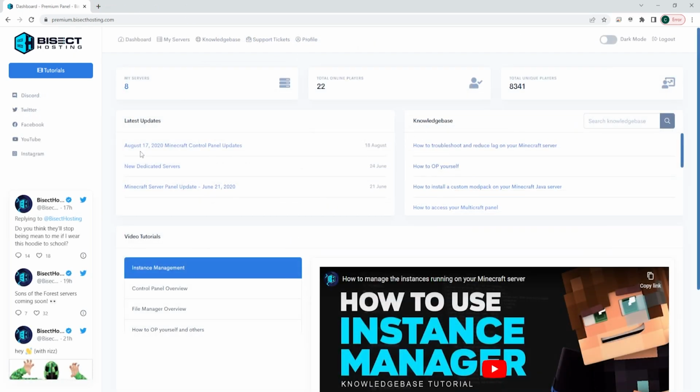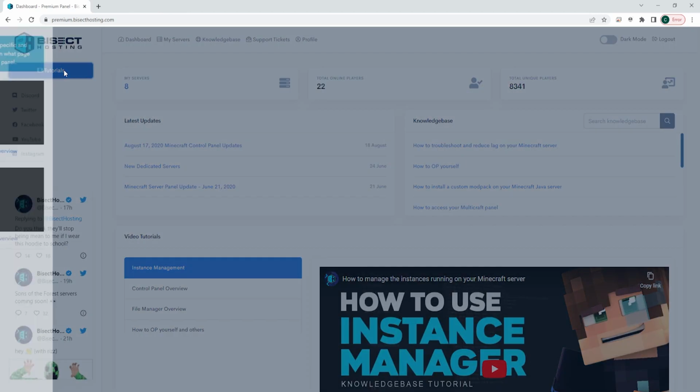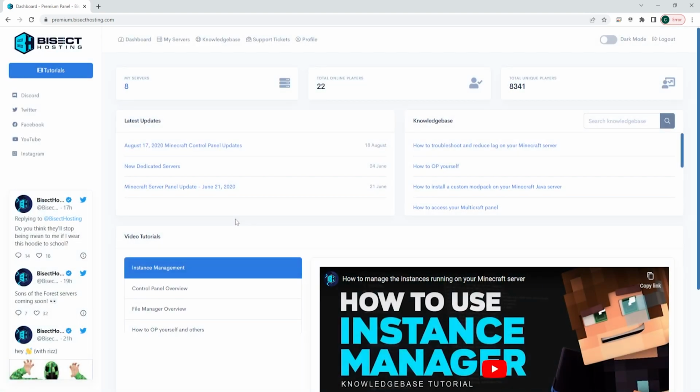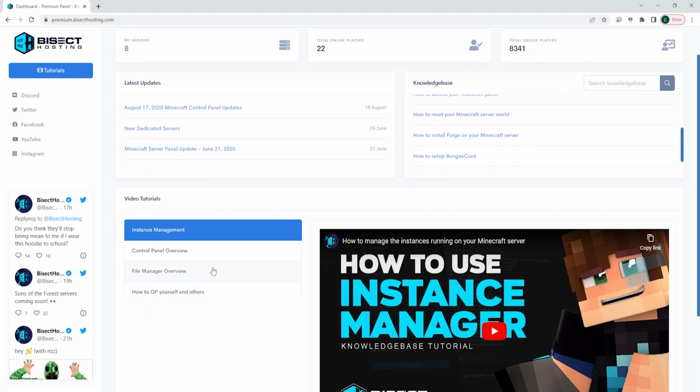And once you're logged in, you will be greeted with this front page. On the left-hand side, you will see all of our socials, and you also see a tutorials button that you can click anytime you're on any page that will have videos going over each page's specific features. You can also see your servers listed here, total players online from all of your servers, total unique players that you've had join your server. You'll see latest updates, and this is latest updates for the BisectHosting panels. Then over on the right, you'll see knowledge base, which will have a list of very helpful knowledge base articles you can choose to learn more about specific features. And they will also have video tutorials going over a few things down below.